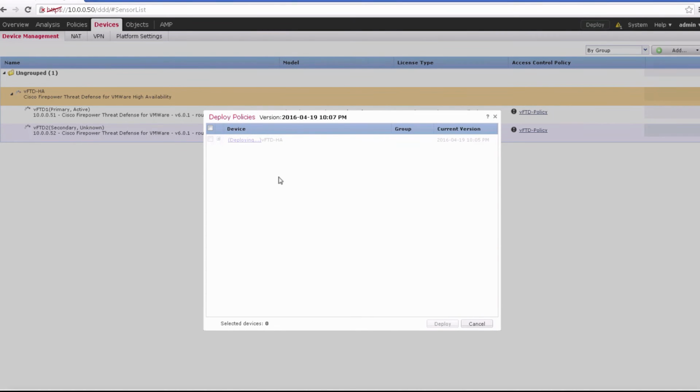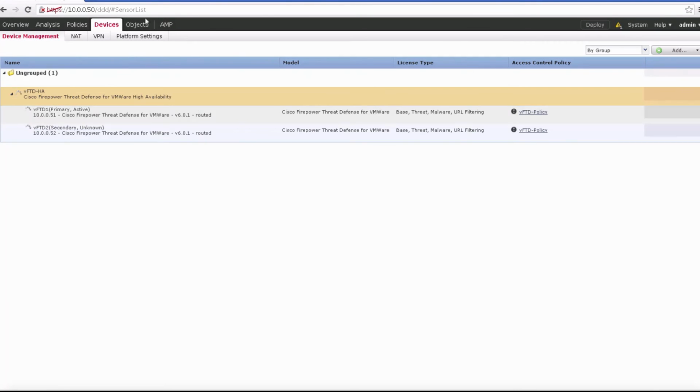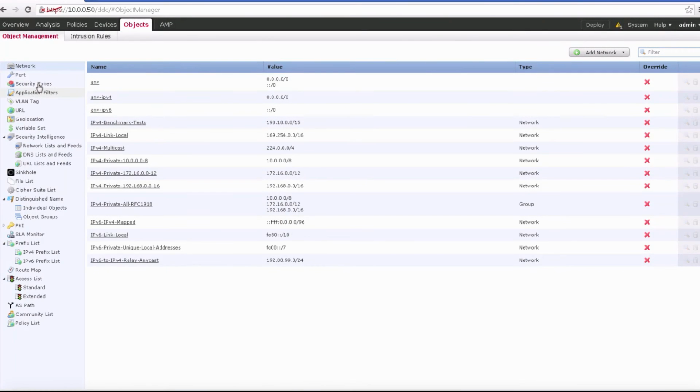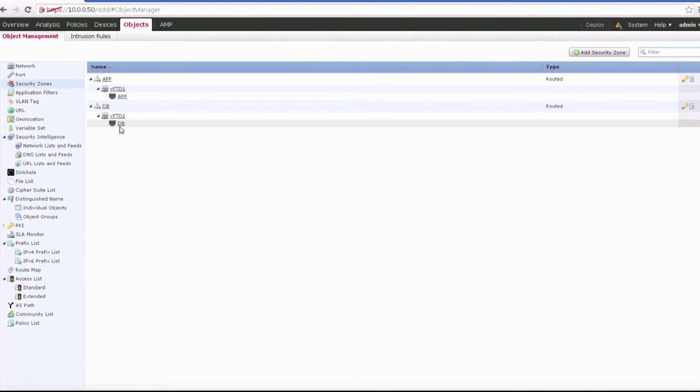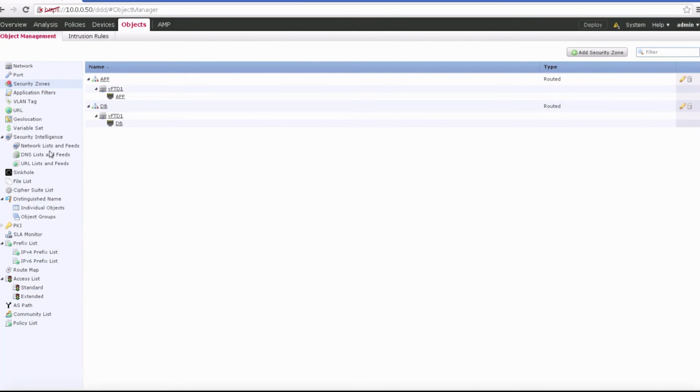So in the meantime, while this is getting deployed, let me go to objects again. Under objects, we have security zones. So we have two security zones at the moment. App. Under app, we have FTD1 application interface, or gig0 interface. Then we have DB, and under DB we have DB interface as well.